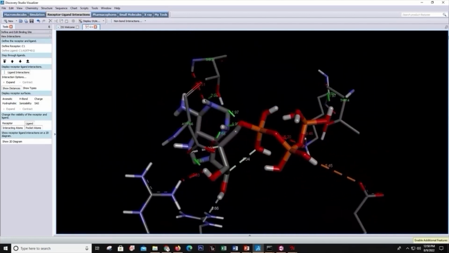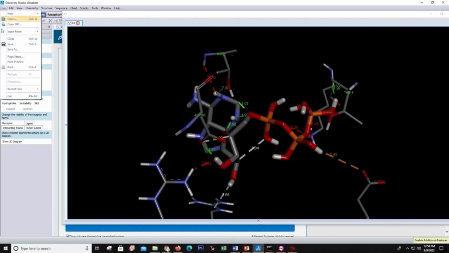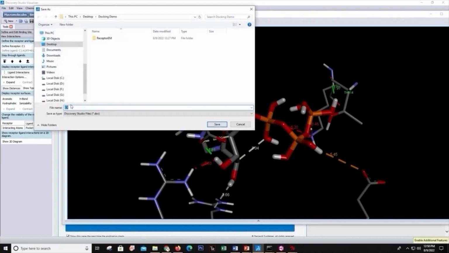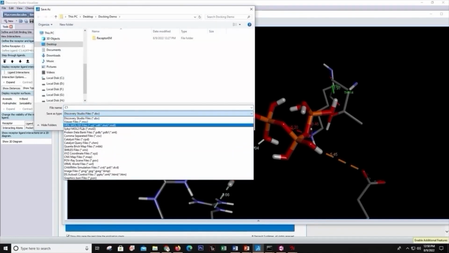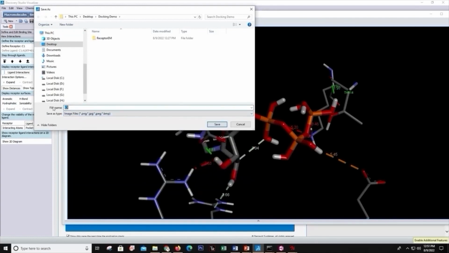We can take the image from here, and then we will go to file, save as. We'll select here as image file, and we can give a file name to it, and then save it in the same folder.